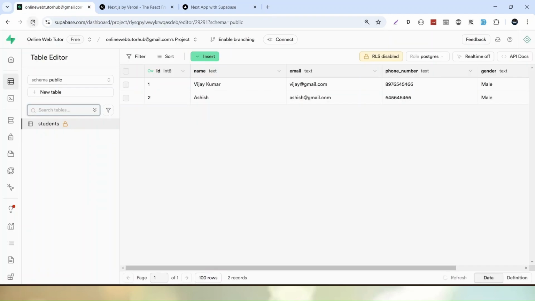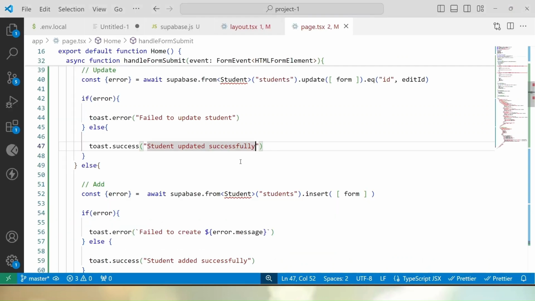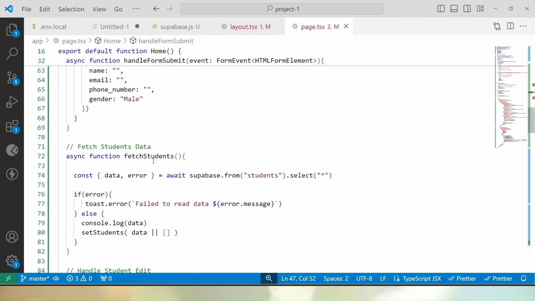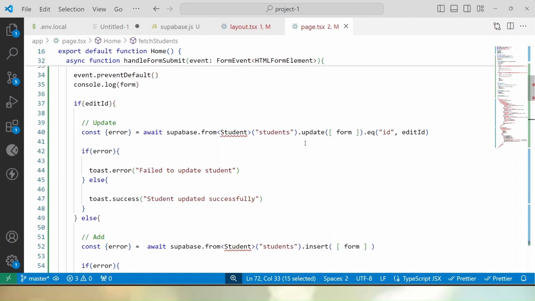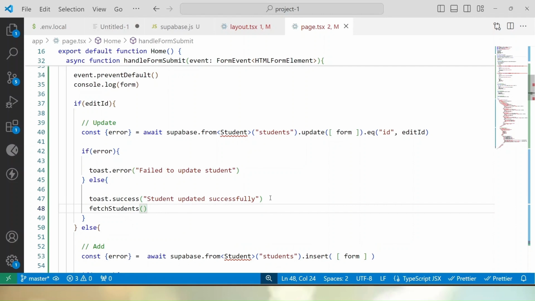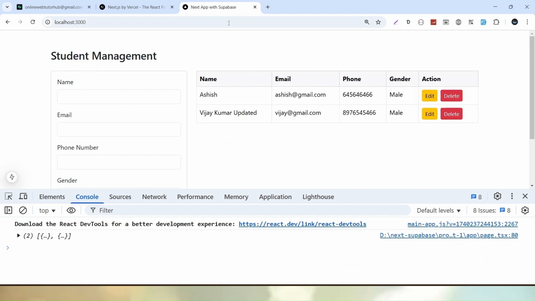And if I reload, now we can see that the name has been updated in our table. But I also want that once the value is updated, this tabular format will also contain the updated information. So in that case, just go to the editor. The function we have created, fetch students, just copy it and put it after this edit operation in case of success response. Let's put this fetch students.